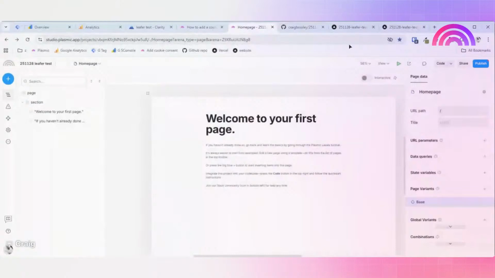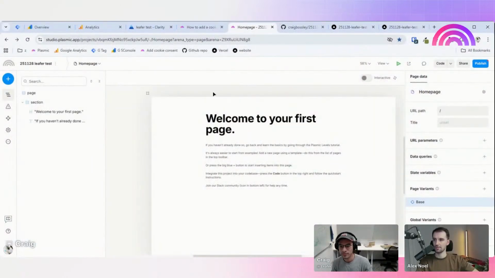Should I share my window? We'll use Plasmic first, right? Yeah, we will be using Plasmic first. Okay, I'll share the window. Okay. Cool.